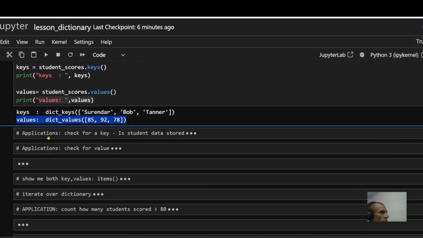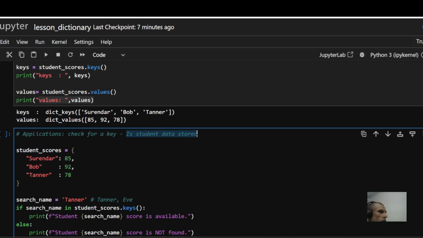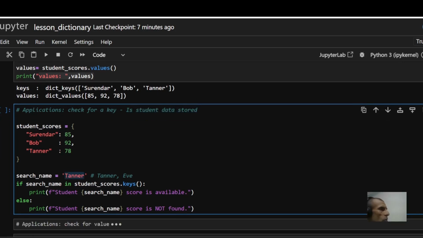One application of this is maybe you want to check for a key. You want to check whether a student's data is stored inside this student scores. Maybe you're looking for Tanner and you want to know, do I have Tanner's information in there? This is a pretty nifty trick. Let's say my search name equals Tanner. So you say if search name in student scores dot keys. If this is present inside student scores dot keys, it's going to print this message.